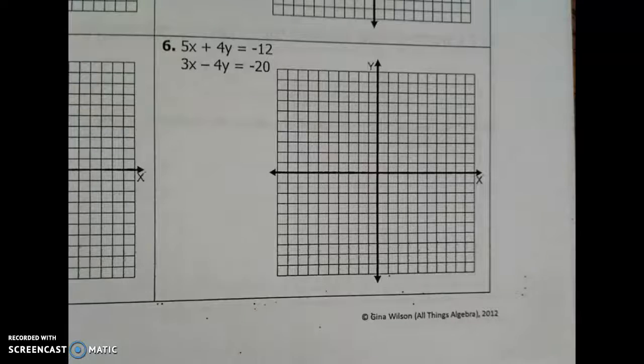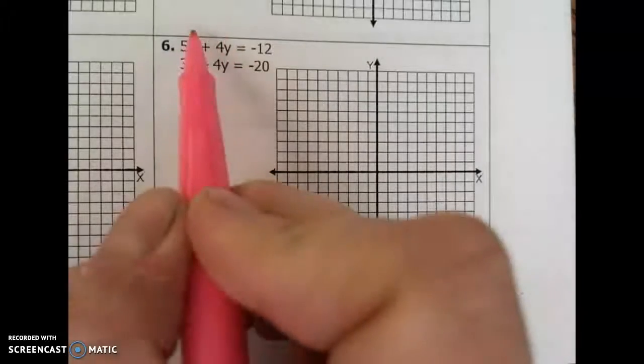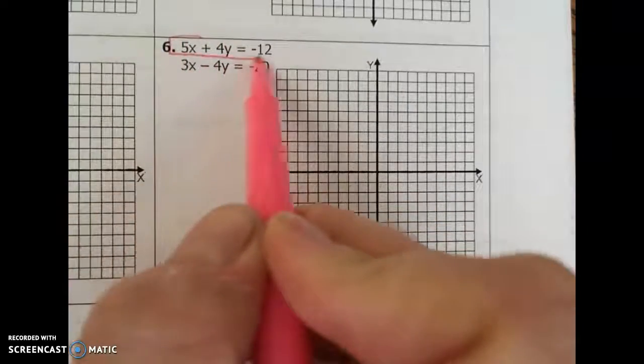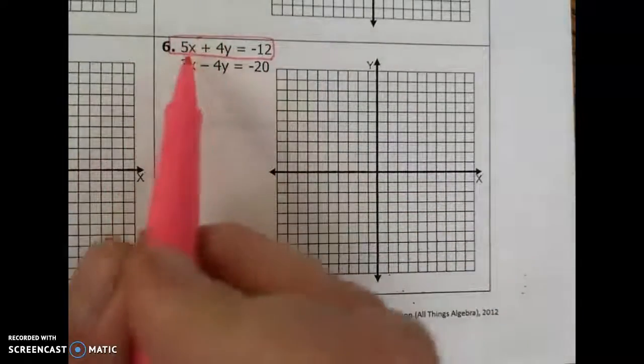Alright guys, I just wanted to give you a couple more examples of graphing when you're given your equation in standard form. So we're going to do number 6 and number 9 from the homework, which were not assigned to you, but it will at least give you a couple more examples. So I'm going to start with this top guy. It doesn't matter which one we start with.